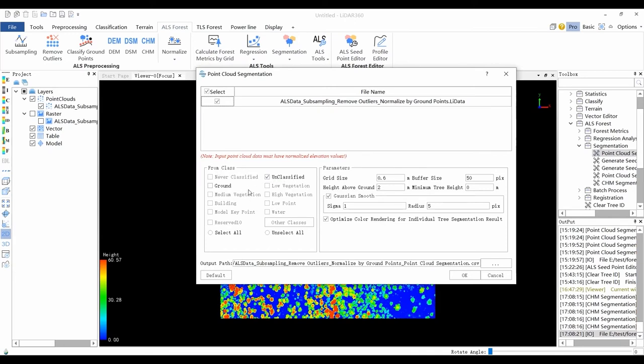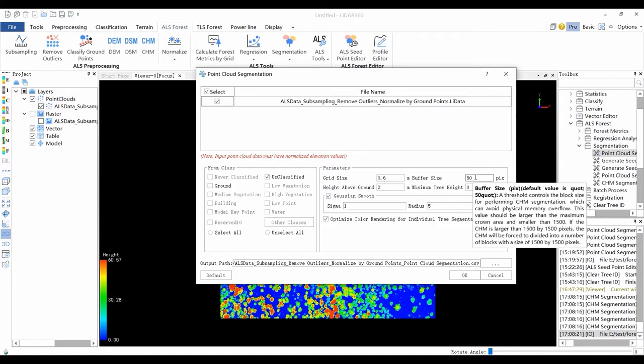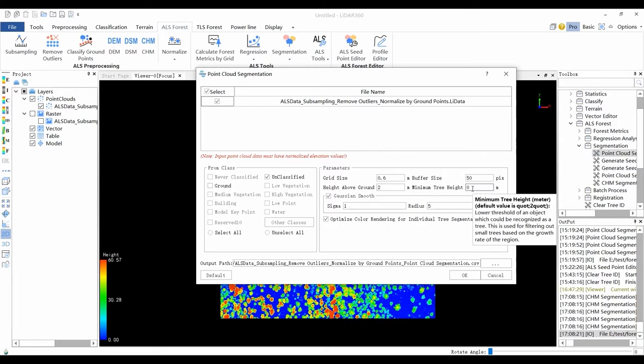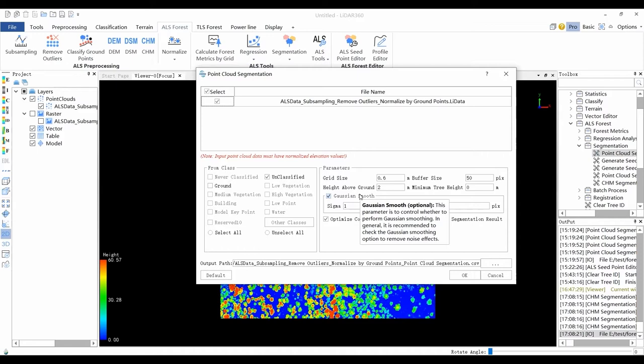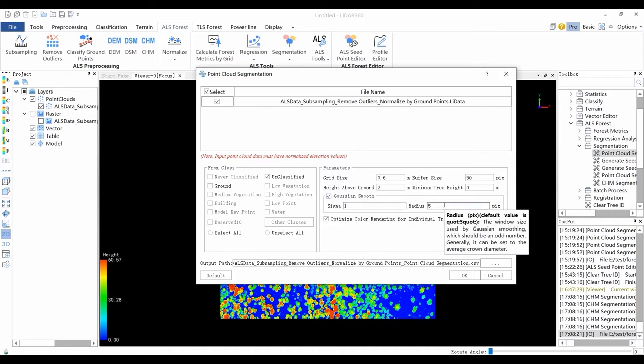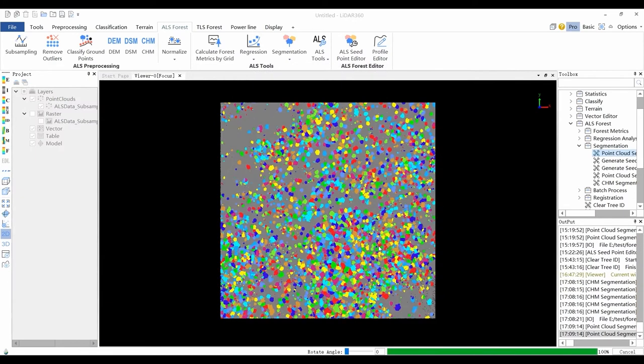First, choose and confirm the classes which participate in the point cloud segmentation. Grid size is the grid resolution parameter used to identify tree positions. Buffer size refers to a threshold that controls the block size for performing segmentation. Height above ground value is used to ignore points below a certain height to avoid the influence of low vegetation. The optimized color rendering for individual tree segmentation results option can greatly solve the problem of rendering the same color to the trees next to each other.